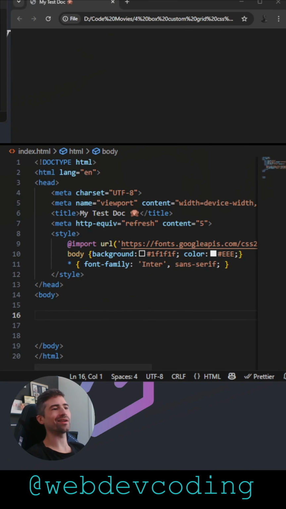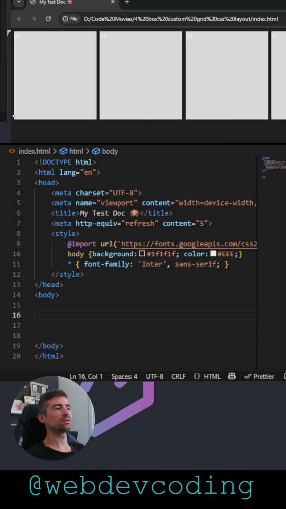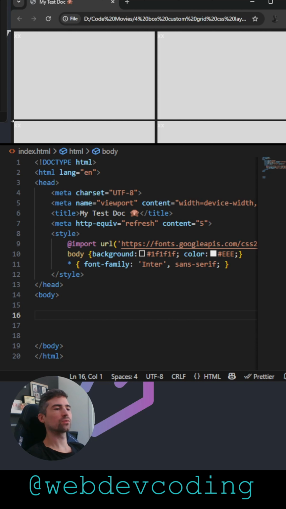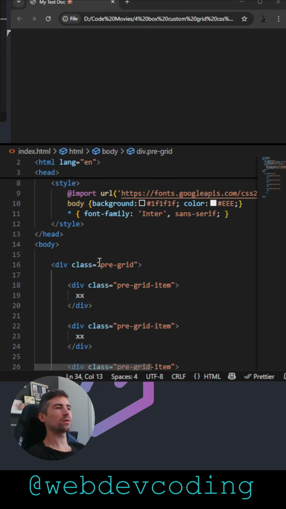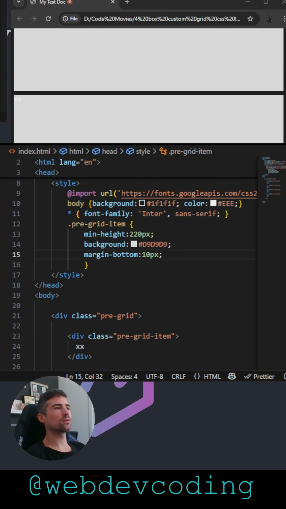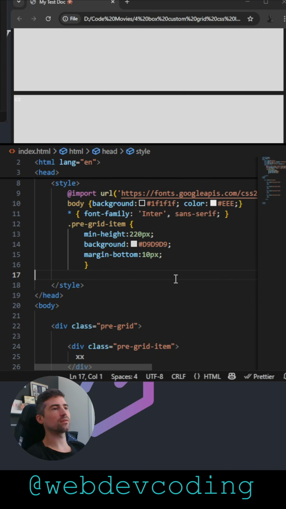Today we are doing a grid in CSS and stacking it if the screen size is 1024 pixels or lower. I've got my grid layout here, which is going to be set up as div class pre-grid, and then each item in the grid will be a pre-grid item. Now we want to add a grid to these items. So our pre-grid is the wrap, and we want to put them in a CSS grid.